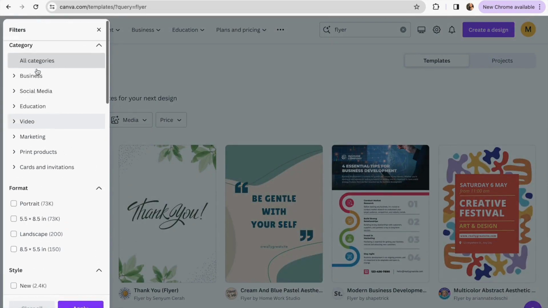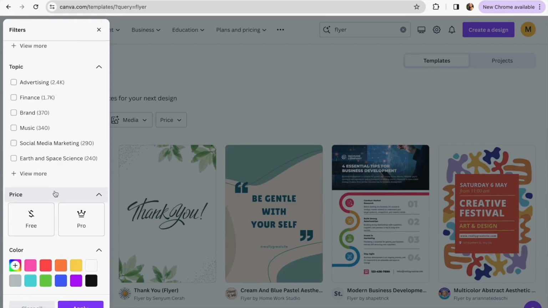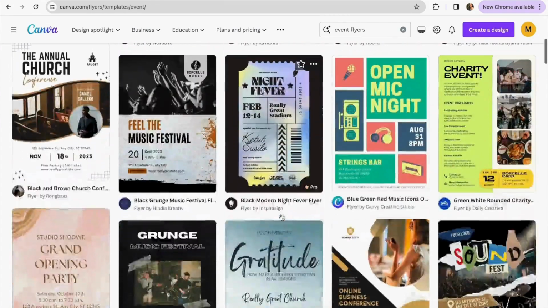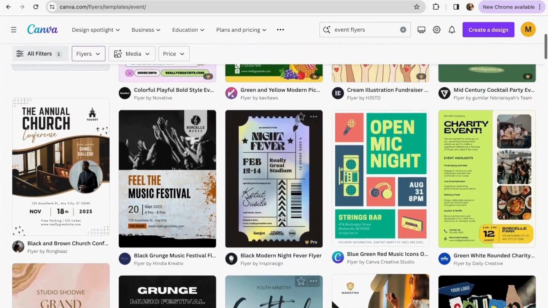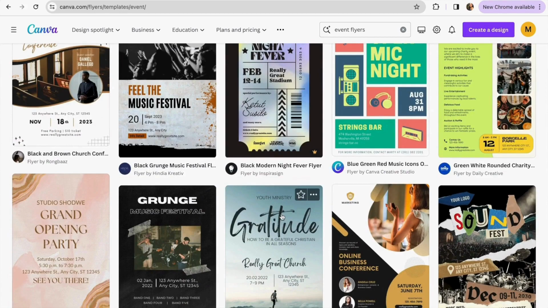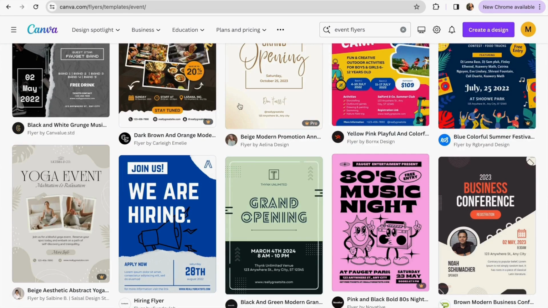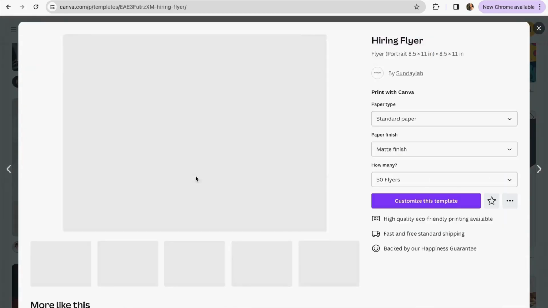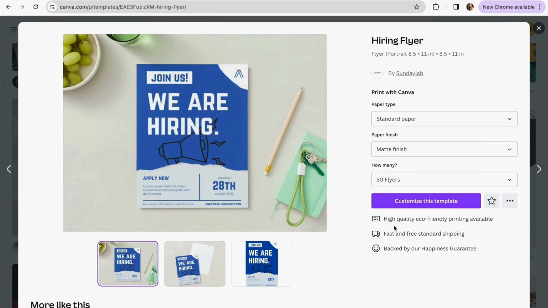And as you can see here, we already filtered the category. And if you go all the way down, you can even filter if you want the free templates or just the pro templates. And once we have chosen all of our filters, we're just going to click apply. So now we can see more templates that are aligned with the filters that we just chose. So I'm just going to choose one of these templates to start designing my flyer. And I'm just going to grab this one. I'm going to click on it and then click customize this template.